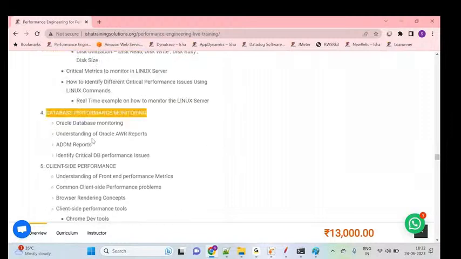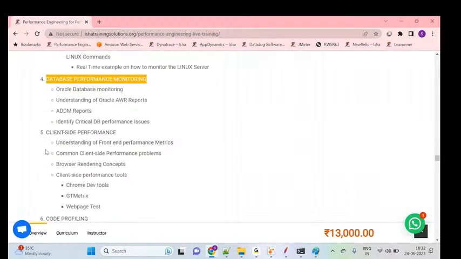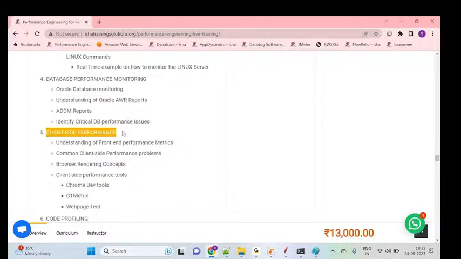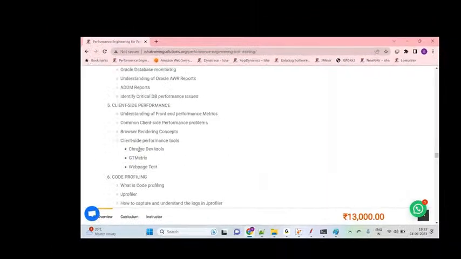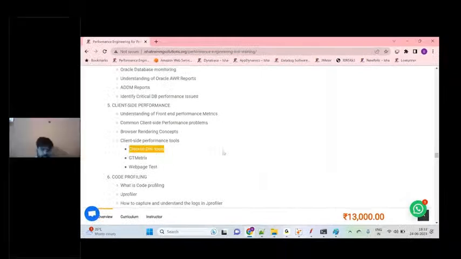Once the database learning is covered, we are going to do the front end client side learning also. While going for the client side learning, first of all, a basic understanding of your front end is needed. We are going to discuss the common client side problems, then how the browser rendering actually happens, and then tools like Chrome dev tools, GTmetrix, WebPageTest. Three different tools: Chrome dev tools, GTmetrix, WebPageTest. These are the tools we are also going to learn.